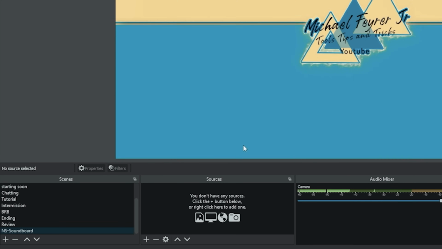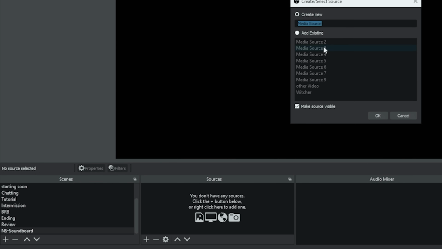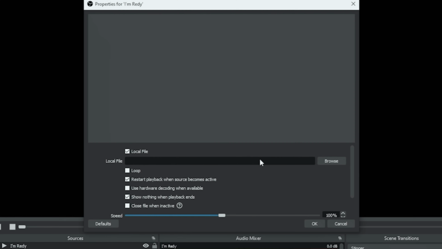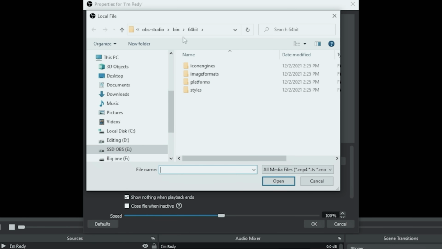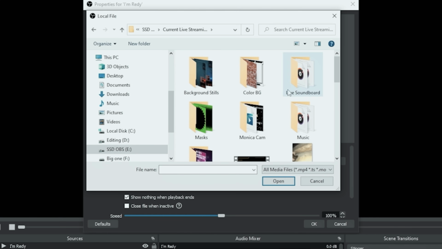And now what I'm going to do is click the plus, and I'm just going to start adding my media sources. So I go to media source, and I'm going to name it the same as the clip. In this case, we'll call the first one I'm Ready. Click OK, and then we're gonna browse and just find that clip, and hopefully you save them all in the same place because this will make things a lot easier.